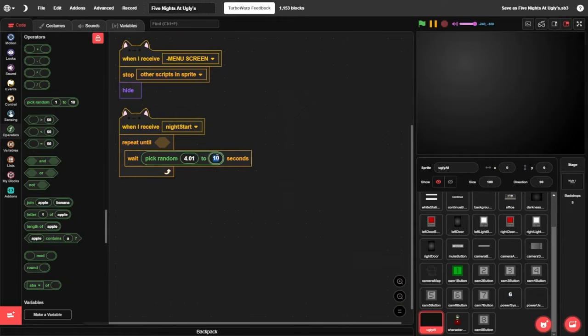4.01 to 5.01. This will give you a much more varied number than if you were to just do 2 whole numbers, which I definitely recommend you do. Every 4 to 5 seconds, the character is going to decide if they're allowed to move. How do we do that? It's actually pretty simple.